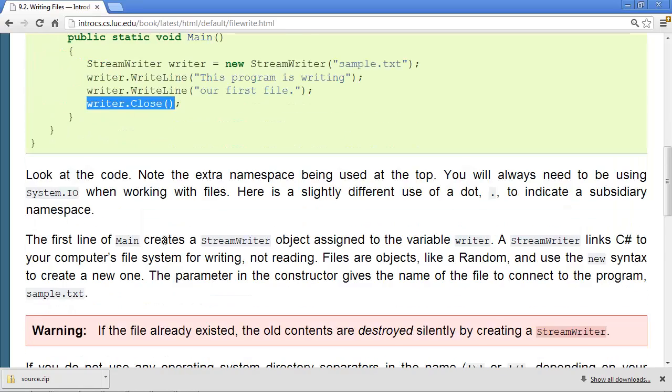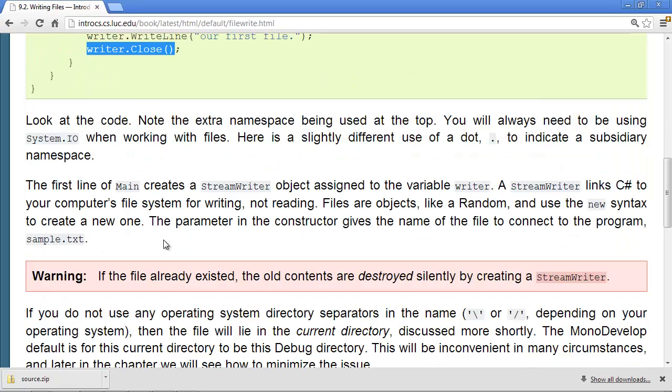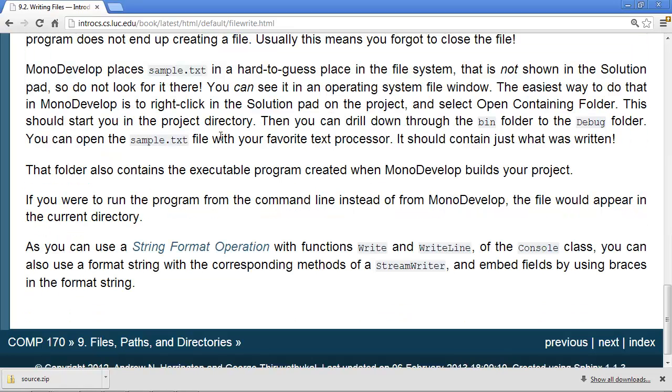A caution with StreamWriters. I gave a name sample.txt that didn't already exist there in the file system, but if a file had existed, I would have destroyed the old contents and overwritten them. So make sure that you're only writing to the file you want to write to.